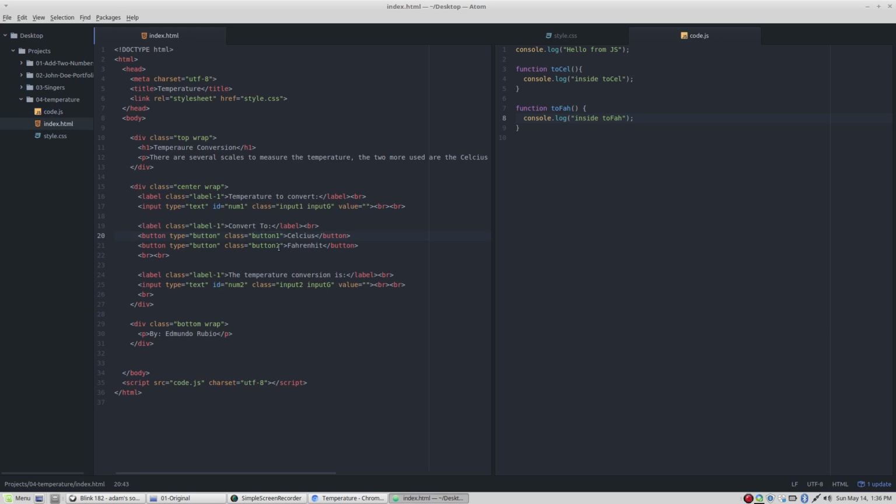Okay, in this part right here, let's give it a space for both buttons, and let's say onclick equals open and close quotations. And in this part right here, let's put the name of the function that we want to run. toCell, open and close parentheses, and in this one it's going to be slightly different, toFa, and as well open and close parentheses.